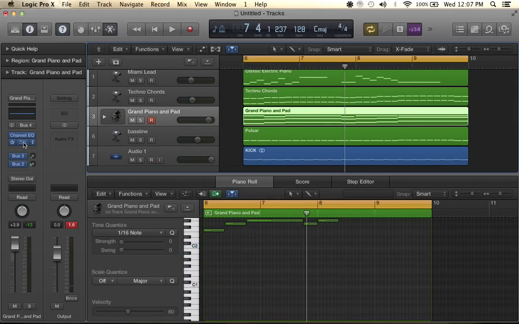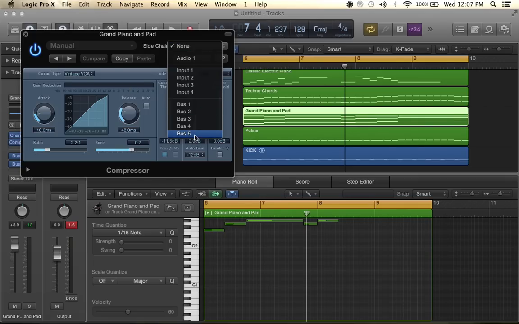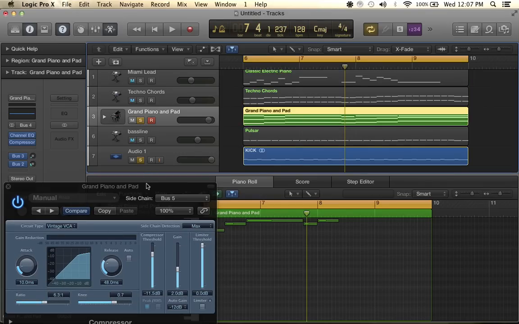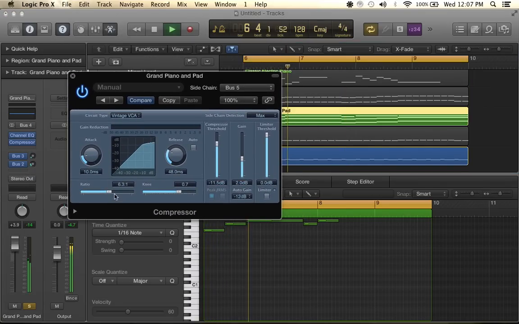Another thing is these annoying ass pads. Gotta go. So I'm gonna try to duck the shit out of these, because I barely like them. Okay.